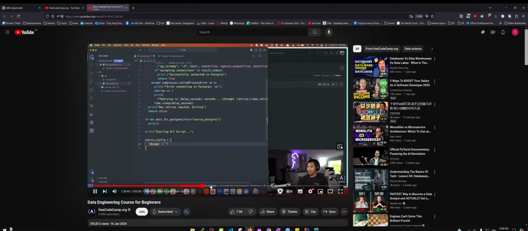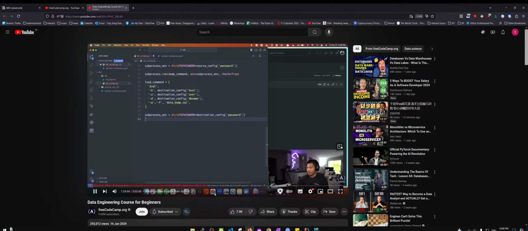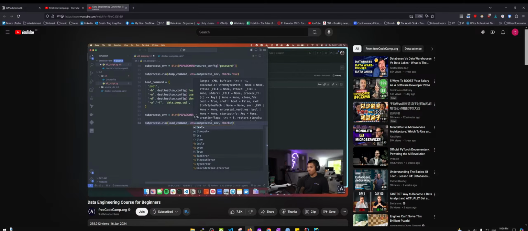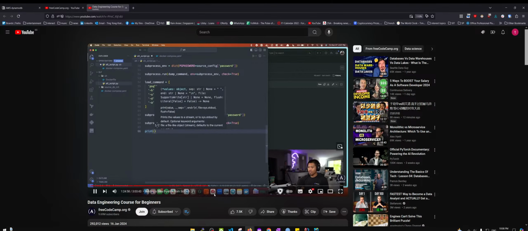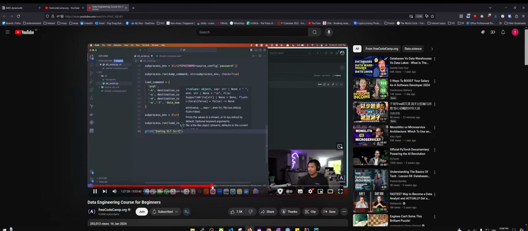And so we're going to say source_DB is going to be the name of our DB name. That's actually the exact same thing, except we're going to be using the destination here. Destination config. Now we need to execute the load command. So we're going to say subprocess.run load command. env is going to equal subprocess_env, and then we're going to do check equals true again, and we're going to print, just for our own purposes, ending ELT script.